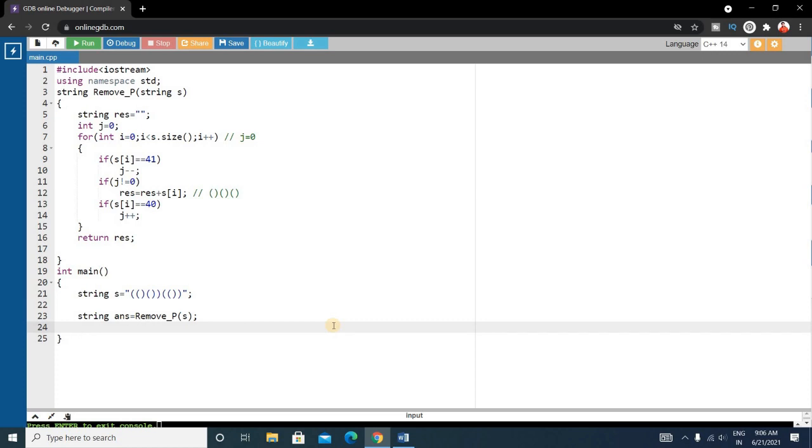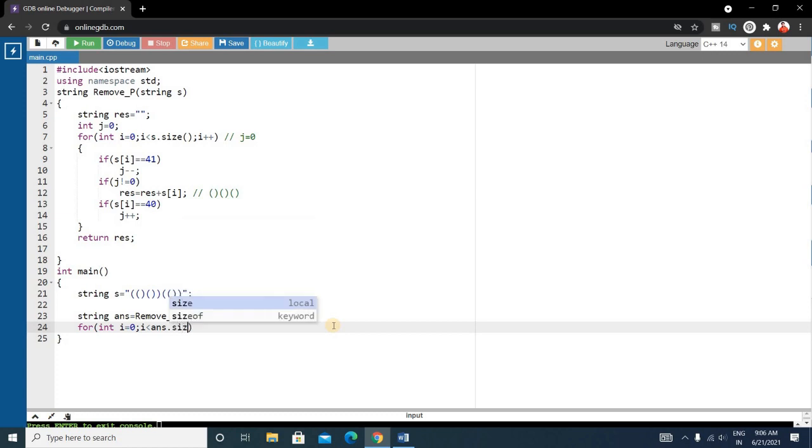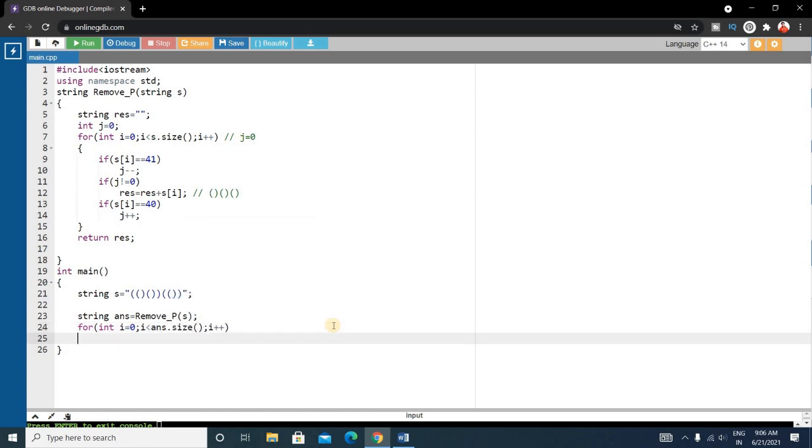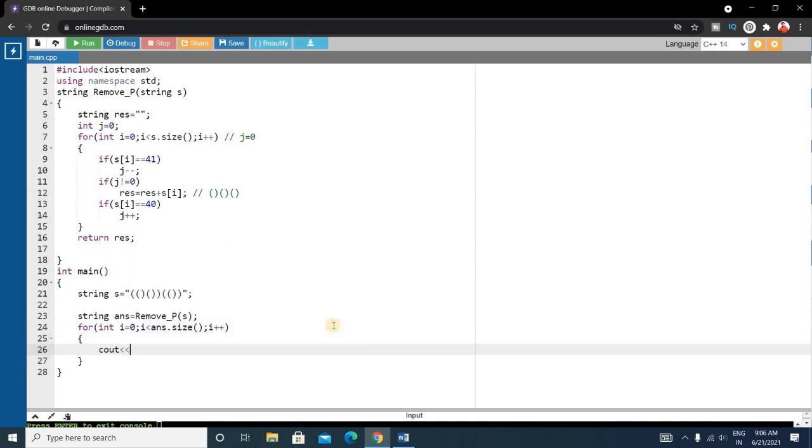So how will you print this string? For that write a for loop. So for int i equals 0 and i less than answer.size, then i plus plus. Now print it. So write a cout and then answer of i. So it will print each and every character of the answer. Okay, so our code is complete.